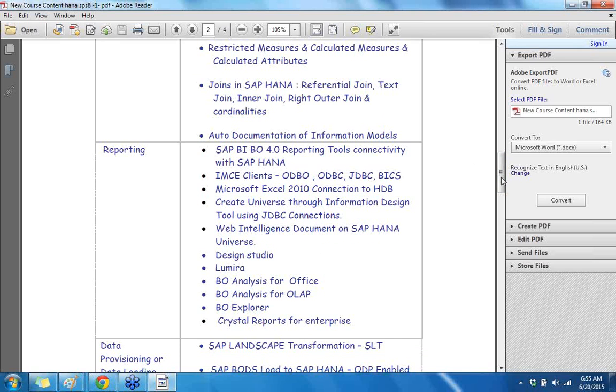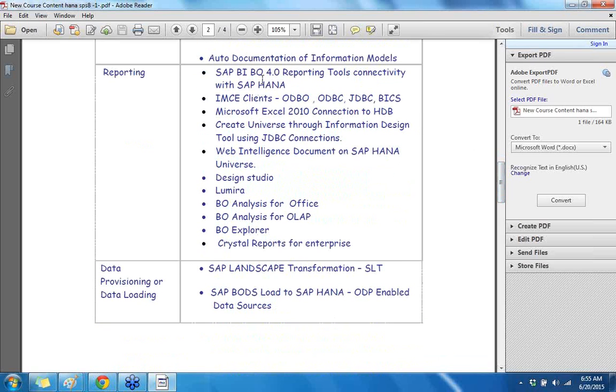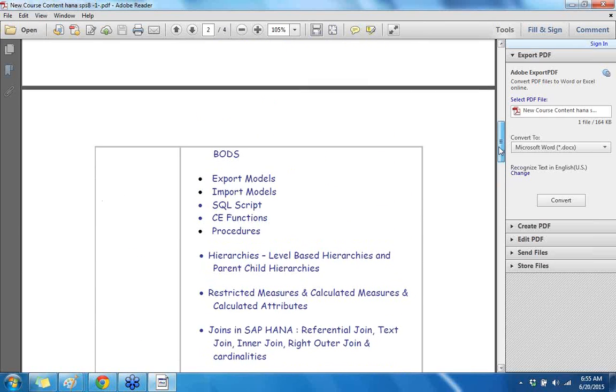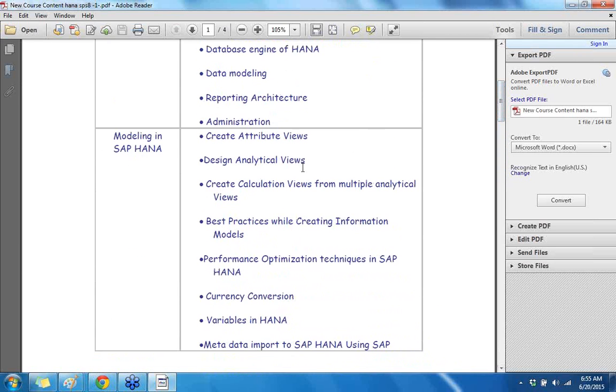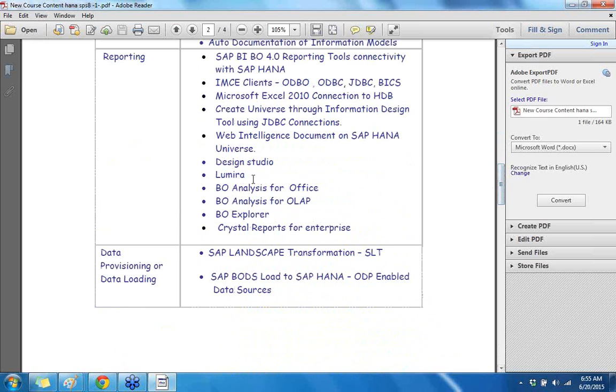Coming to the reporting part, we are going to see integration of different BOBI reporting tools, like what is Web Intelligence, how it can get integrated with HANA, Design Studio, Lumira, Analysis for Office, Analysis for OLAP, Explorer, Crystal Reports Enterprise, how these different sets of tools basically integrate to HANA. That's on the reporting side. Now coming to, as I divided this, data modeling, data reporting, and data provisioning.